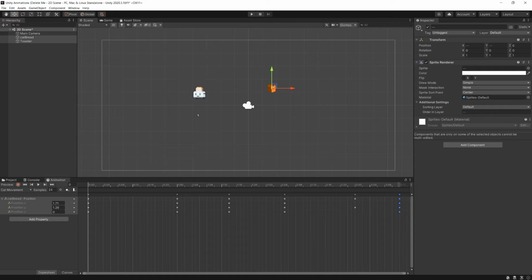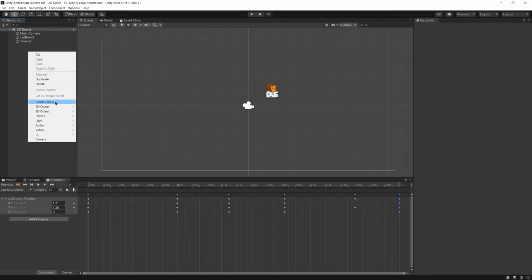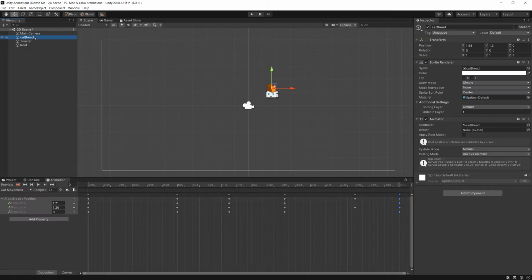It's not that hard. The easiest way to do so is to take our cat bread and our toaster and to put them under another root object. So I'm going to go ahead and create an empty object. I'm going to call it root. And then I'm going to grab my cat bread. I don't need to grab my toaster, but I certainly can. And then my animations are going to play relative to this root.